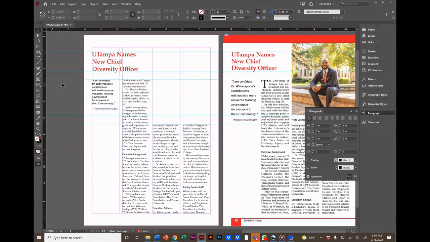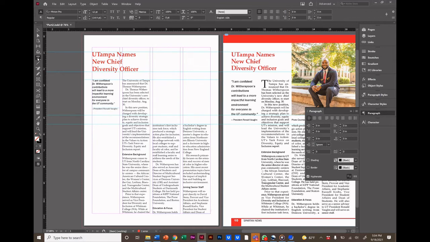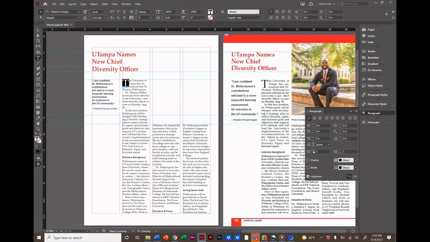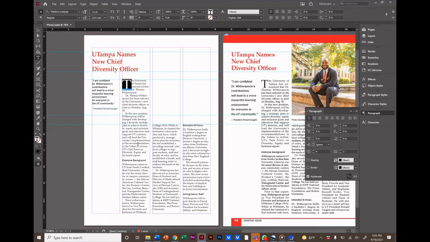Last but not least, let's add a drop cap to the first letter of the first line to draw the eye into the article. Select the first letter of the article, and we need our paragraph panel, and we'll find that drop cap button, which shows a large letter dropping down into a paragraph. Click the up arrow 4 times, and that will drop the cap down 4 lines into the text.